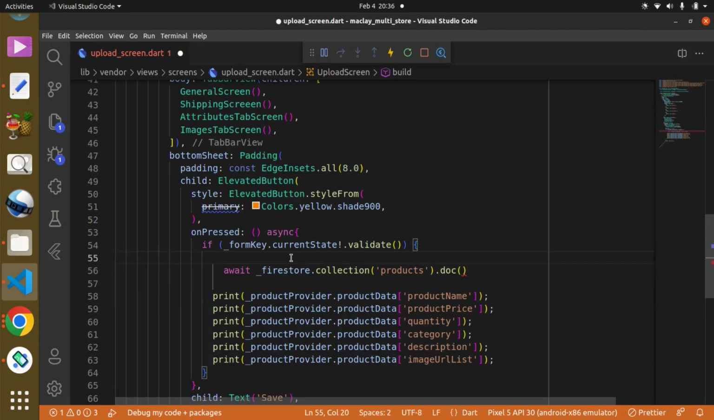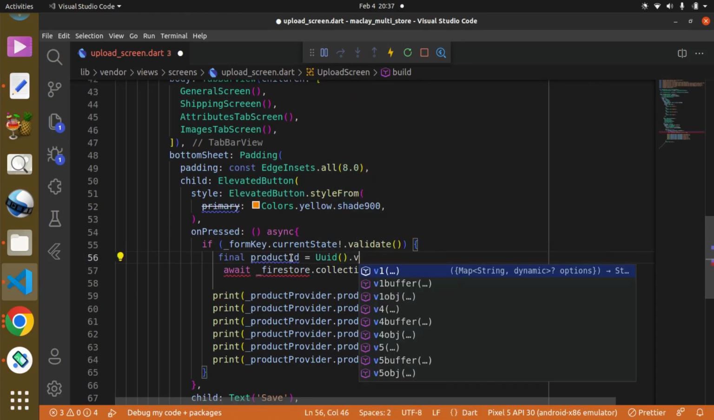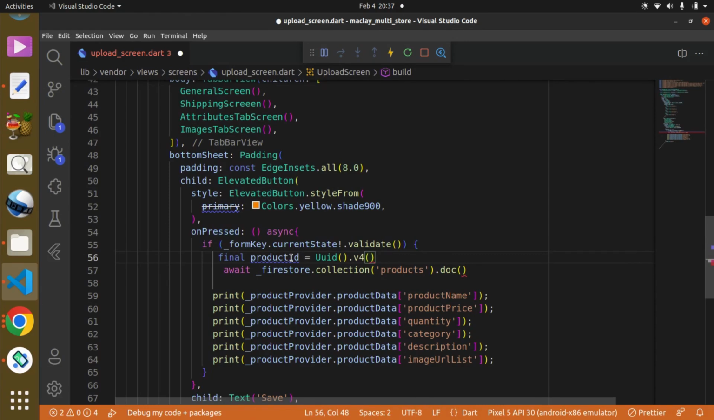So we can create a unique ID. Over here, we can go ahead and create a final, and call this productId, and it's going to be set to Uuid().v4(). Okay, great. And over here, we can easily pass in the productId. Remember, the need for this UUID is to automatically generate a unique ID for us.